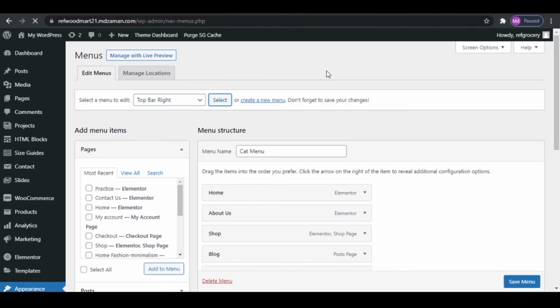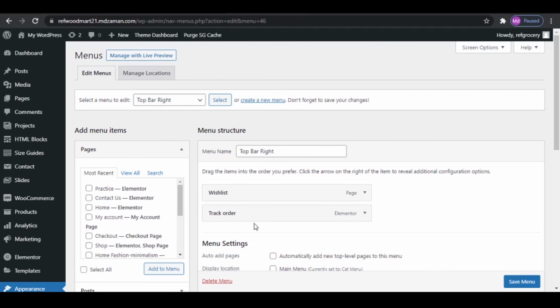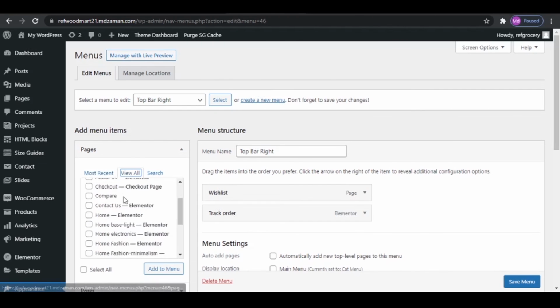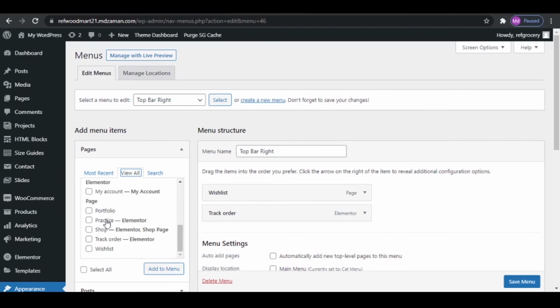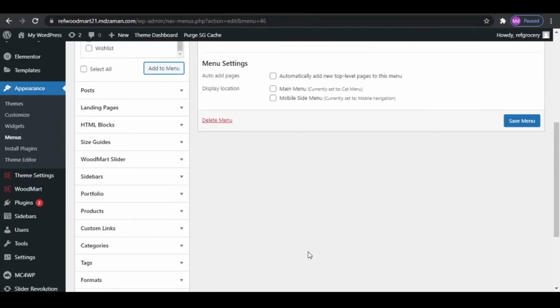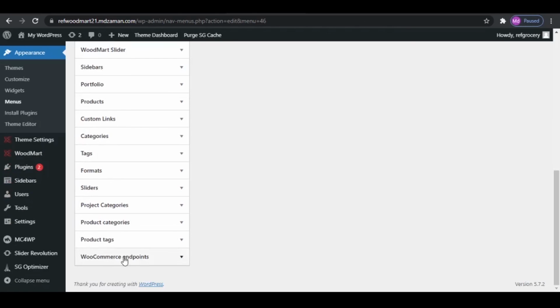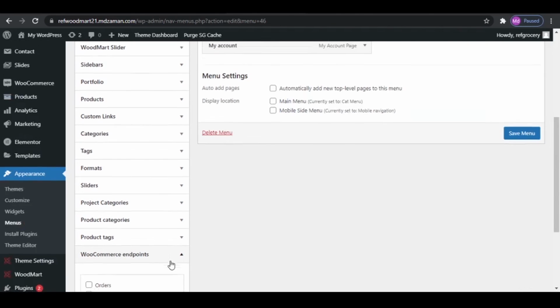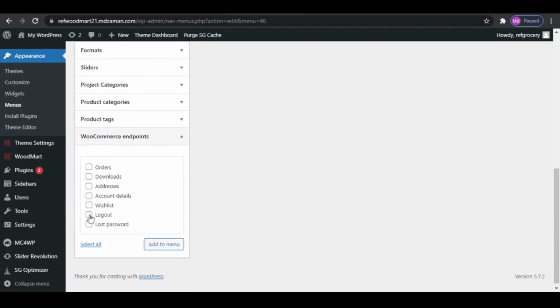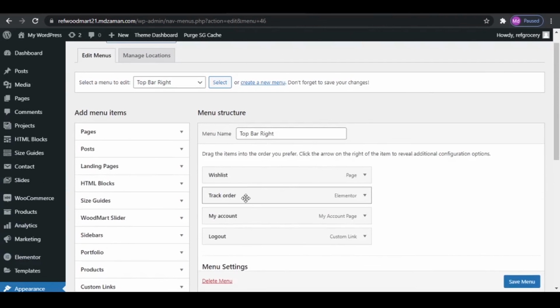Click on leave. Now we have only 2 pages added over here. Let us click on view all. And first of all, I'm going to add the my account page. So I'm going to scroll down and it is over here, my account. Click on add to menu. Similarly, I'm also going to add the logout option. So click on WooCommerce endpoints. Scroll down and you'll find this option of adding the logout page. Click on it and click on add to menu. Alright, so this option is also added.